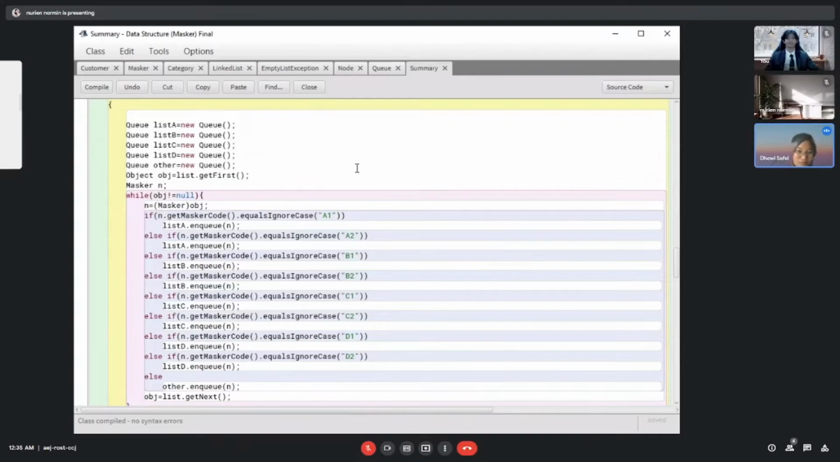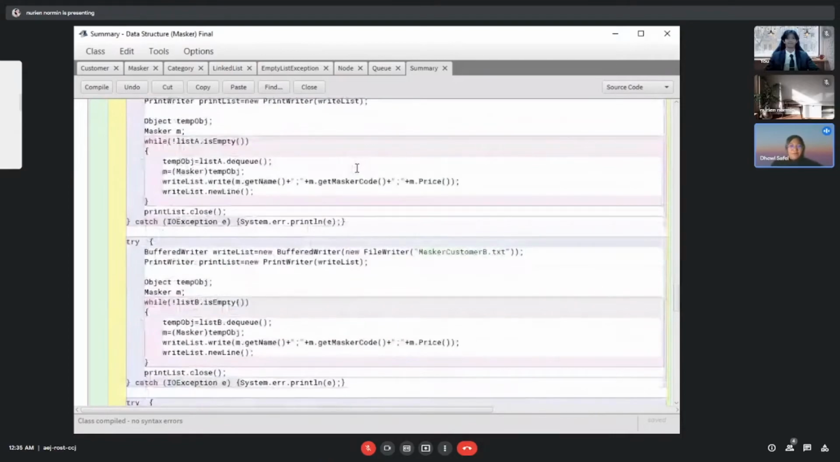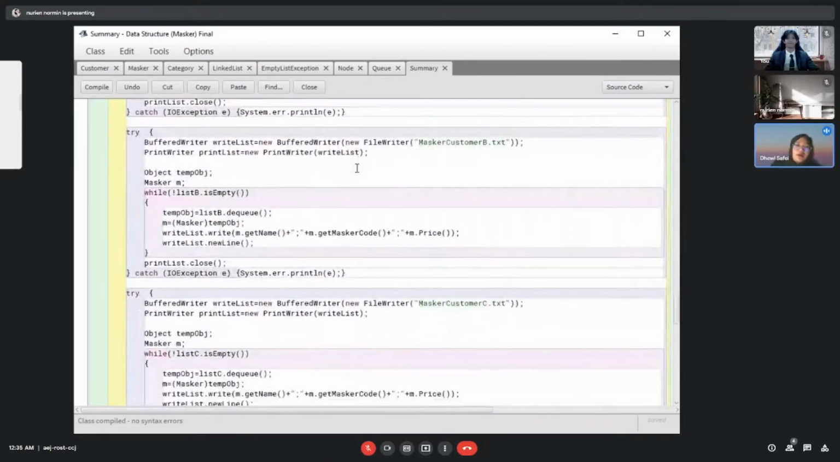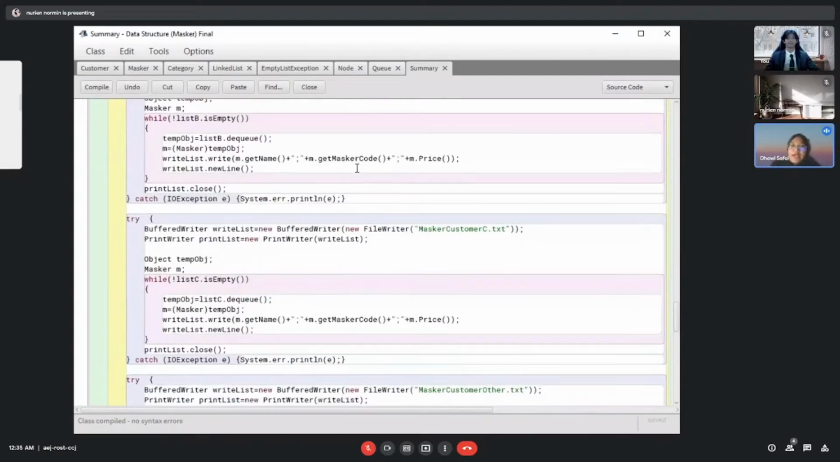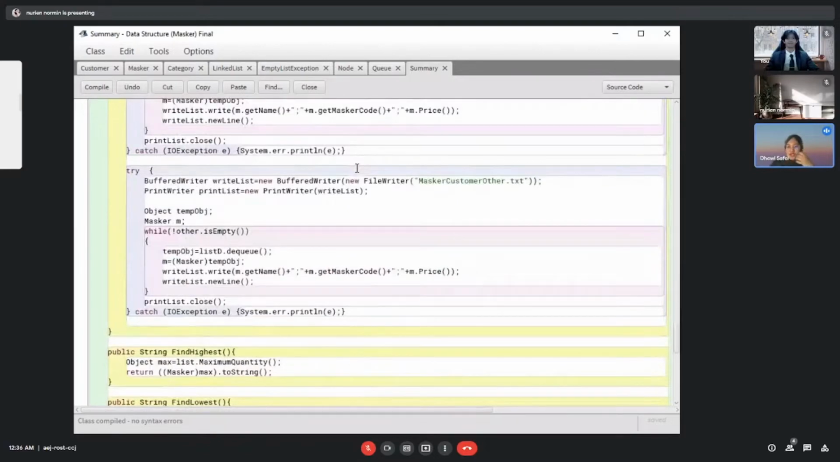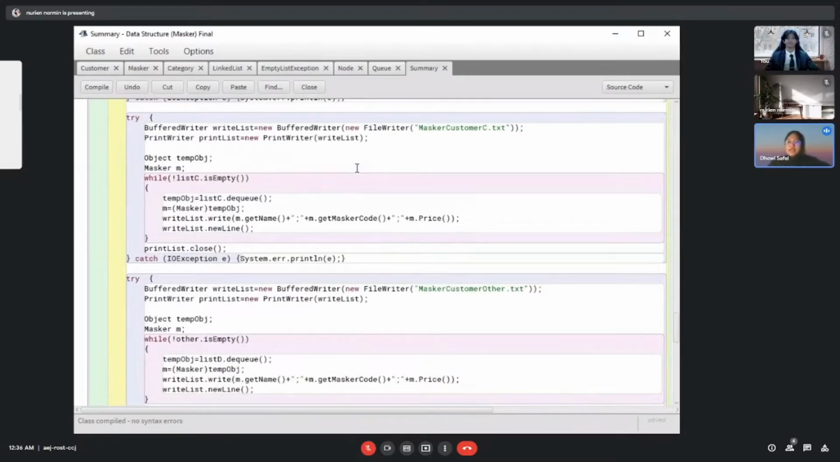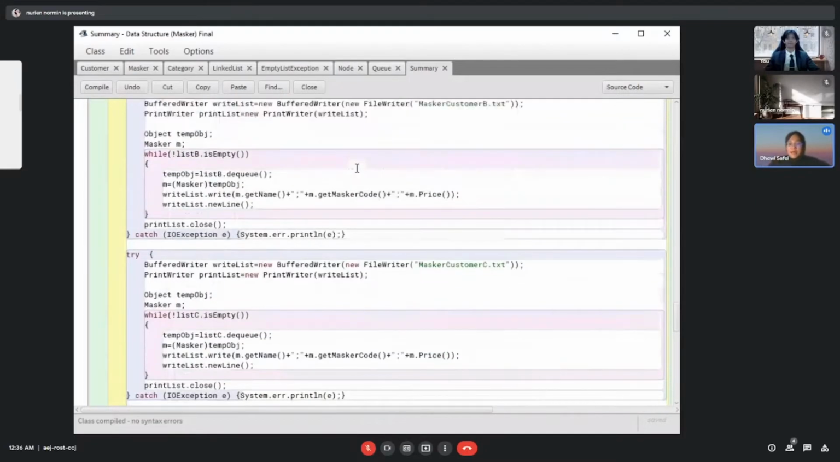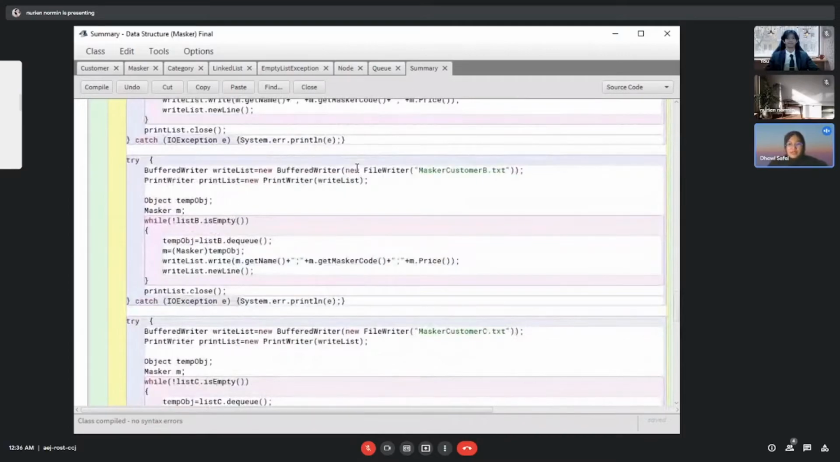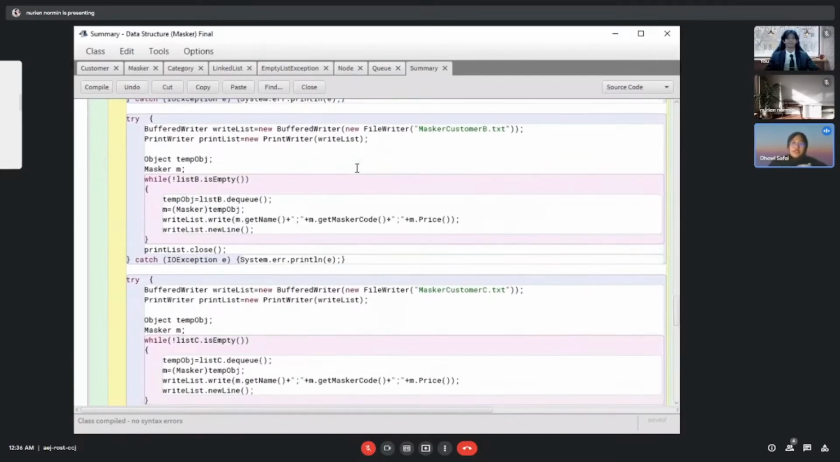So contohnya macam customer ni beli A, customer ni beli B, customer ni beli C. So semua benda tu cuba dekat bawah, scroll dekat bawah. So dekat bawah ni customer, siapa yang beli kod A, siapa yang beli kod B, siapa beli kod C, dia akan, kalau kita tekan save to text file, dia akan terus masuk dalam kategori lah. Contoh master customer A txt ni customer yang beli kod A. So master customer B yang beli kod B. So customer C beli customer masuk dekat order customer punya txt.